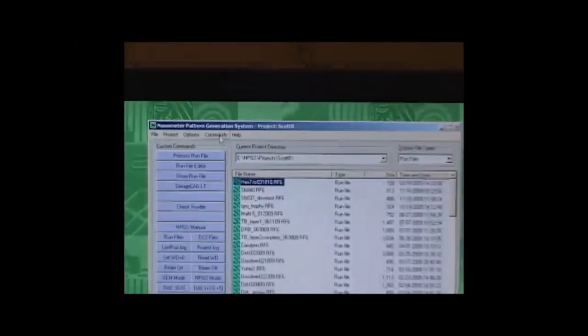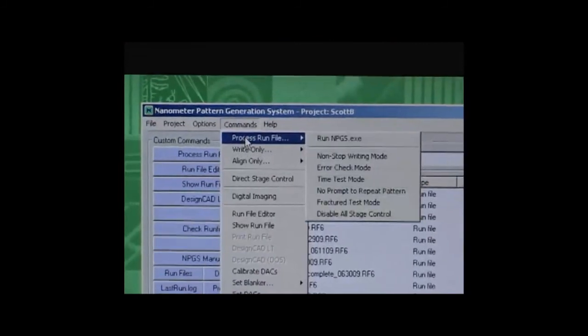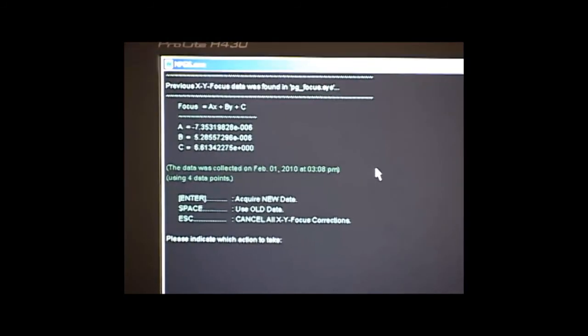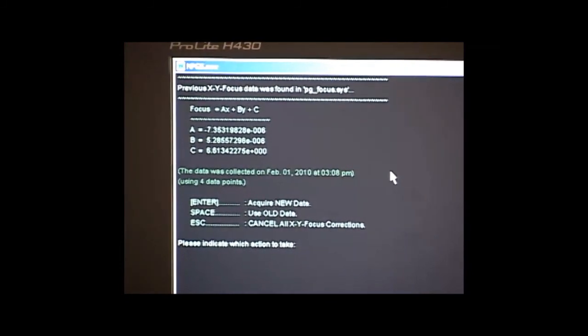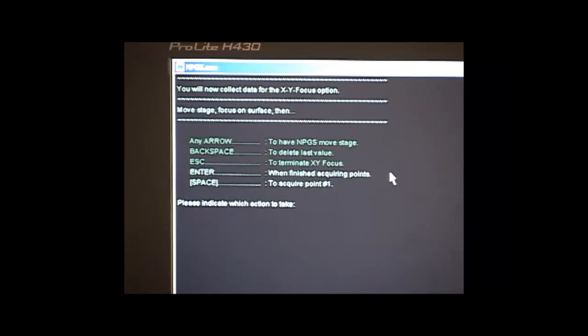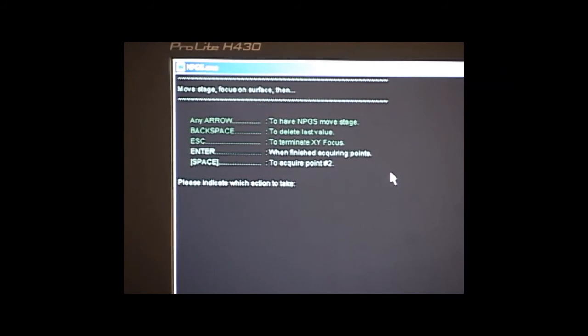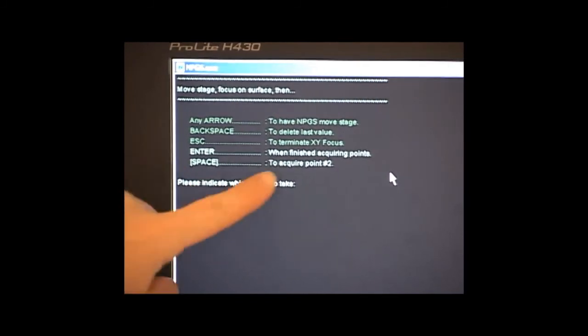In the NPGS program, I go to Commands and Direct Stage Control. And NPGS is going to prompt me to record the 4 different corners of the chip so that it can calculate the plane. I'm going to hit Enter to acquire new data. And I've already focused point number 1, so I'm going to hit space to acquire point number 1. And very briefly it read 6.39 millimeters, the distance from the lens where the electron beam exits to the surface of the resist sample. Now it prompts to acquire point number 2.